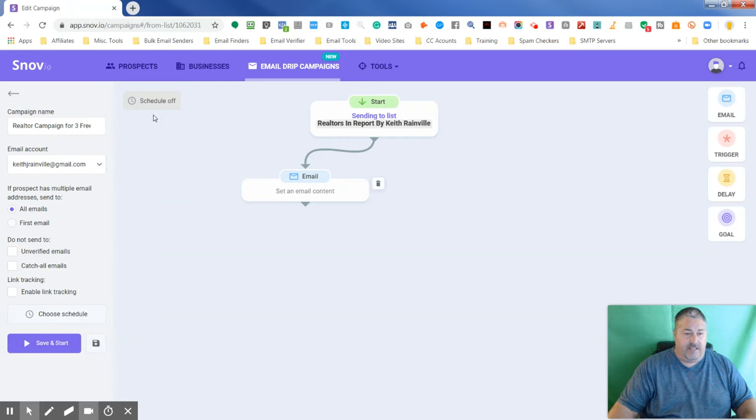And we're going to get into setting this up. I'll just go on the left-hand side here and set this up. If a prospect has multiple email addresses, send to all emails. I'll use that as well. Leave that click. Do not send to unverified emails or catch-all emails. And we don't want to send to info.com. All my lists don't have that stuff anyway. So we're just going to definitely avoid unverified, but I'm going to send to catch-all emails too, because folks read those as well. And enable link tracking.